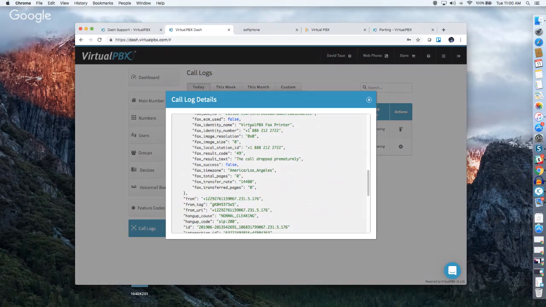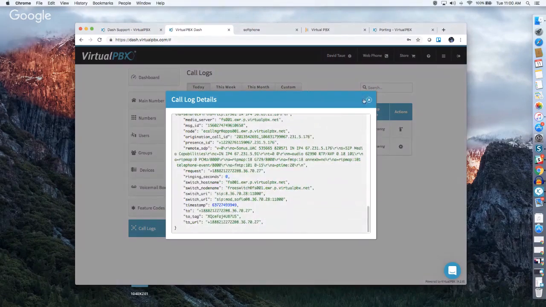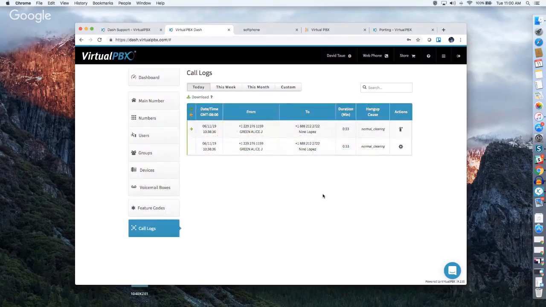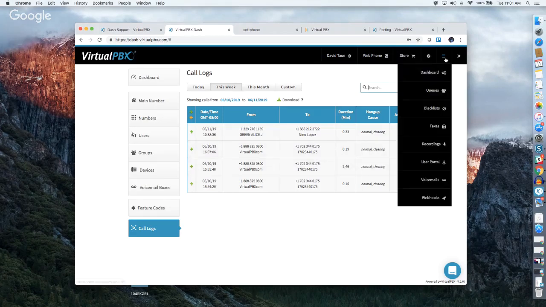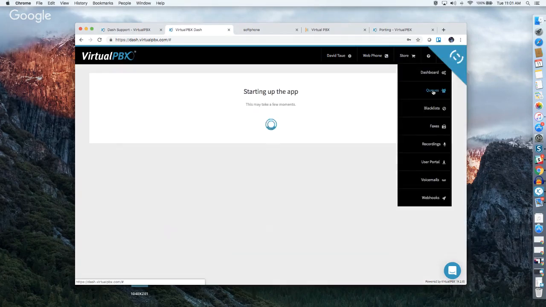Here, this was a fax that was coming into the system, and then the call dropped prematurely. Basically, a random fax number was trying to fax to this phone number, which was going to a user who wasn't set up for it. So the call ended in this particular case. And then you've got different timestamps to work with. All right, let's go over to queues.